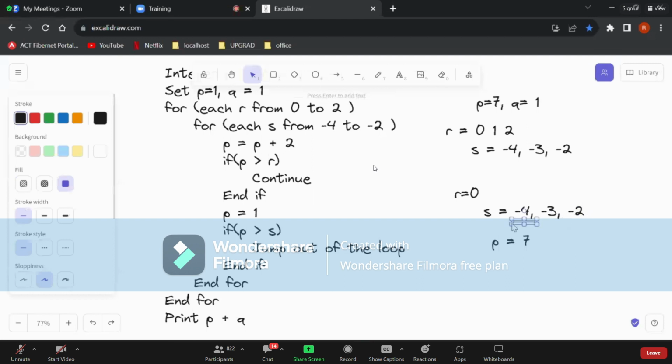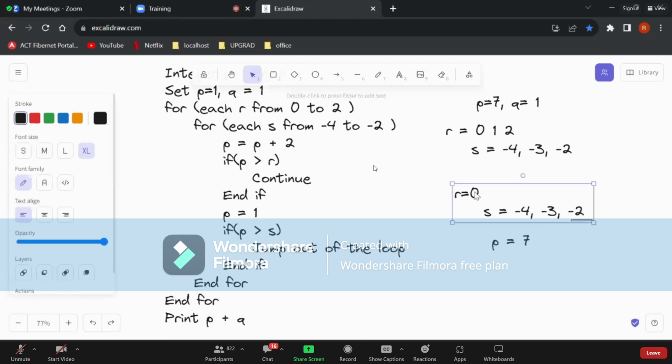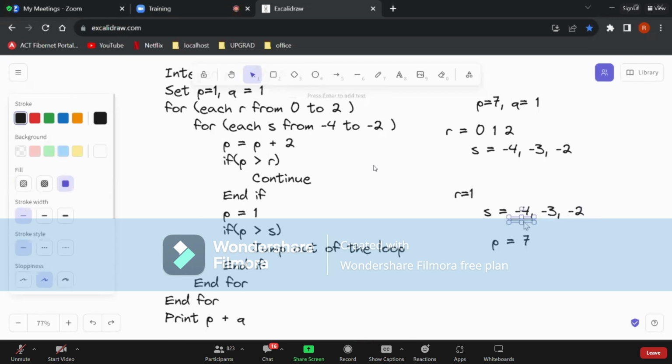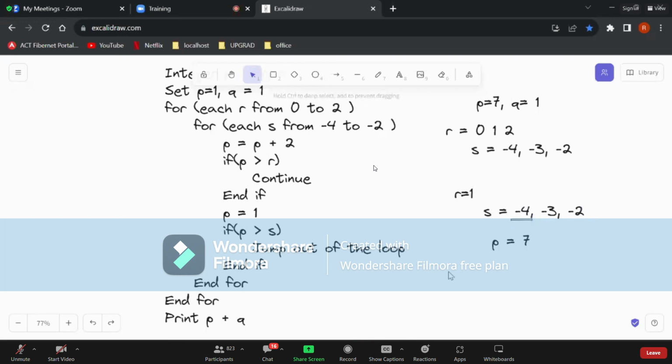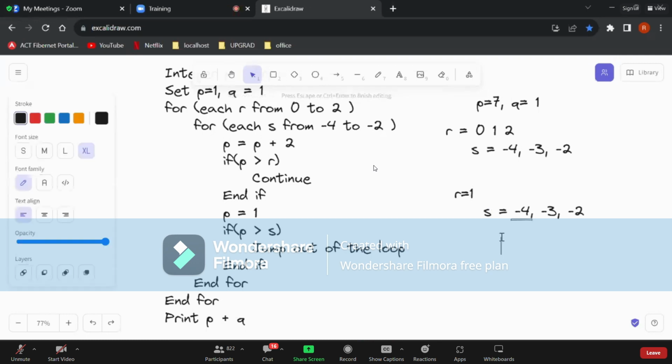So this s loop is over. Like you have reached the last iteration, loop is over. So r value will move to the next one. So now r value will be 1. So restart the s loop now because it is inside r loop. Okay. So restart the s loop. Now again you say p equal to p plus 2. So p value here is 7. 7 plus 2 is 9. Okay. Now you calculate, p is greater than r, which is true.